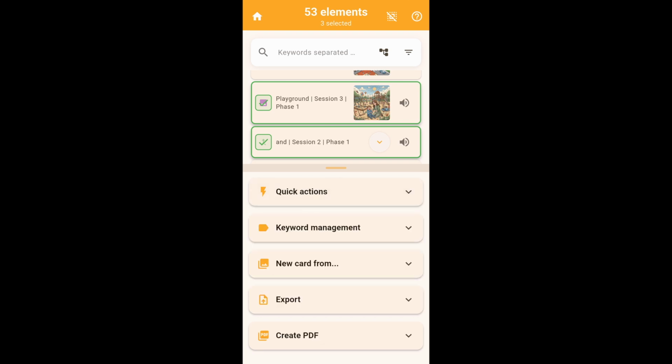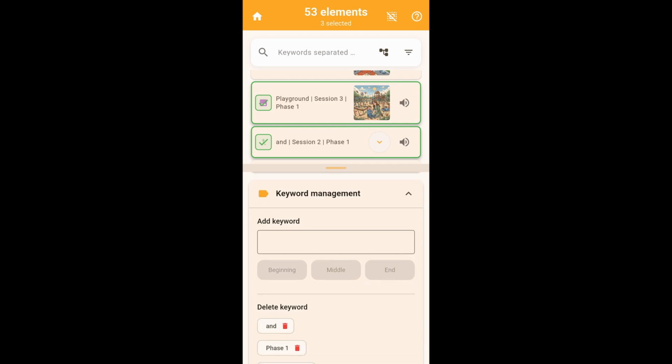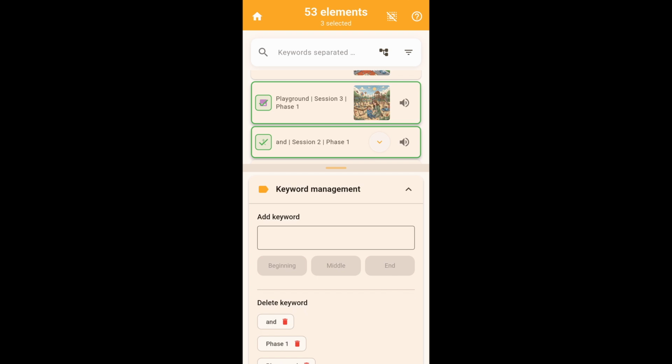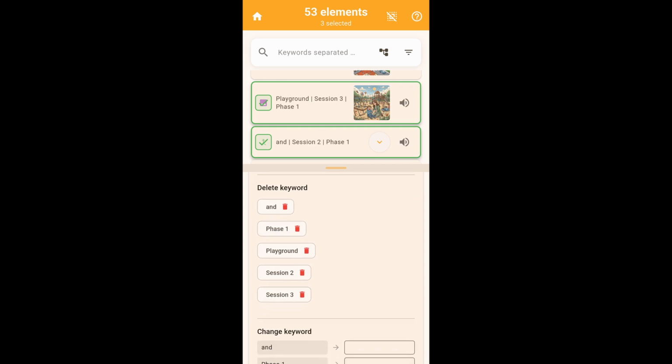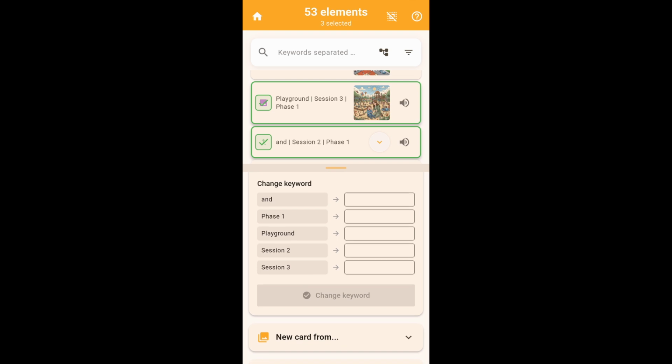Below Quick Actions, you will find Keyword Management. Here, you can make extensive and simple changes to keywords. Under Add Keyword, you can add new keywords to all selected elements. You can choose whether the new keywords should be added at the beginning, in the middle, which means as the second keyword, or at the end. Under Delete Keyword, you will see all keywords used by the selected elements and can remove them easily. Under Change Keyword, you can rename a keyword, for example, to correct spelling mistakes. These changes always apply to all selected elements.